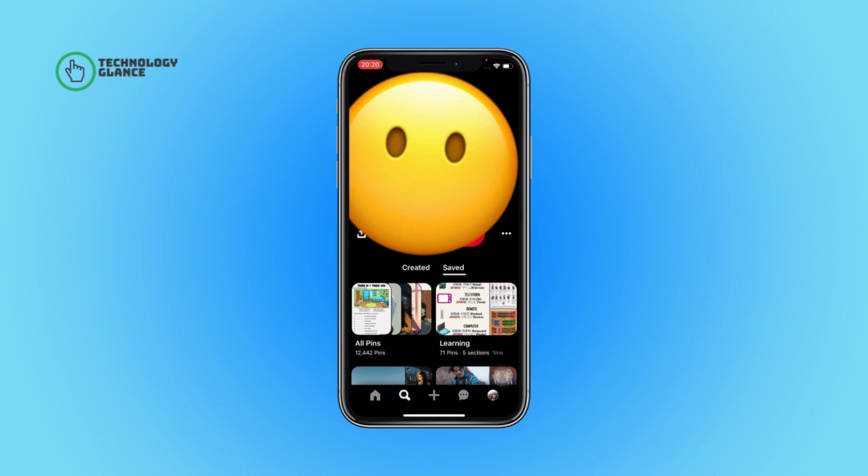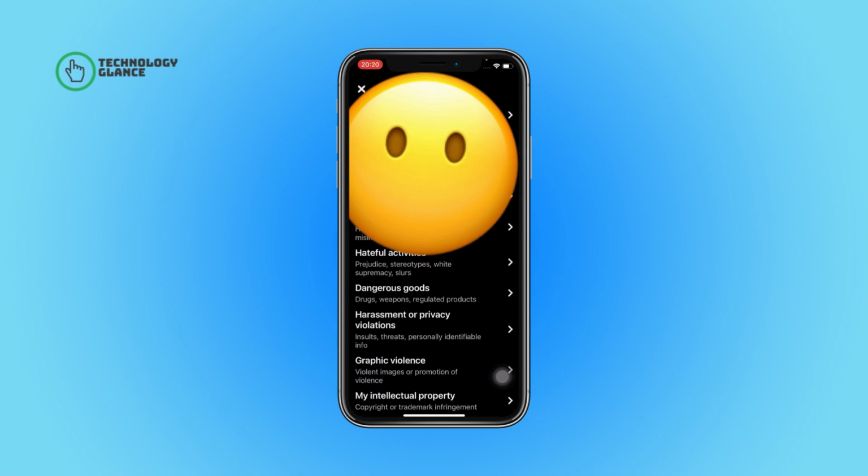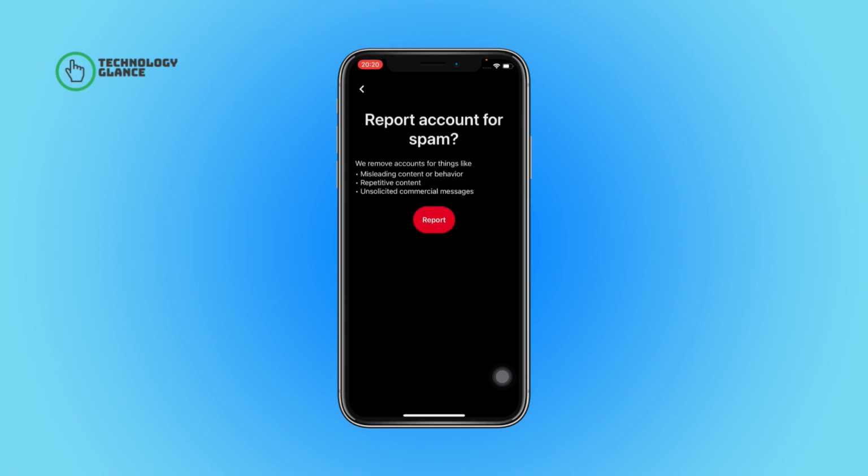After that, you can see a three dots icon beside the follow option. Tap on it and then select the report button. Now, select the reason you want to block the person for and then finally tap on the report button. And that's it. This is how you can report a Pinterest profile.